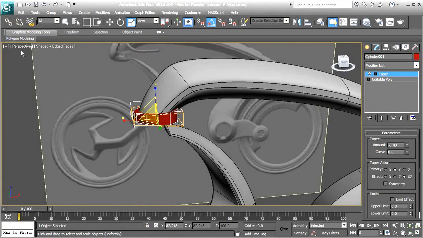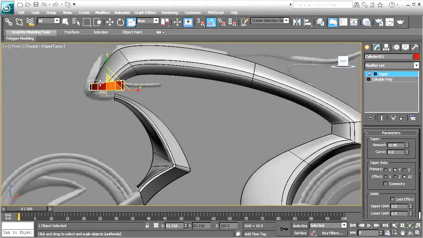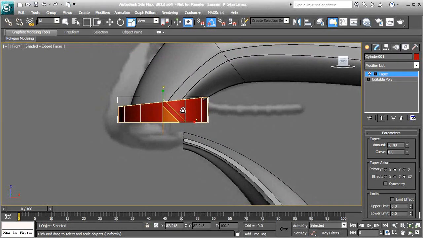Alright, so let's go to our front view, and let's just see how this is lining up here. Now, I can imagine that this is going to be kind of tough to see our object or see our reference image. So what we can do is hit Alt and X, and that'll make that see-through. So you can kind of see the reference image back there.